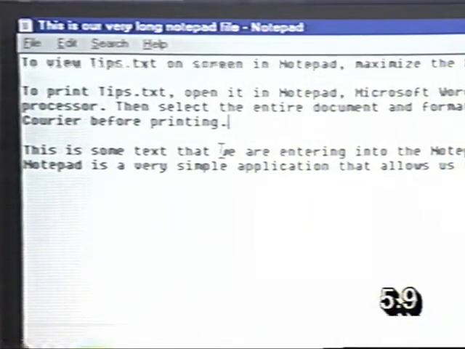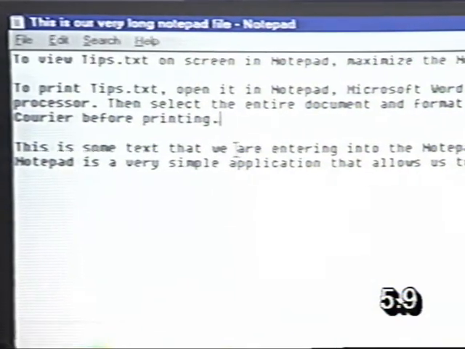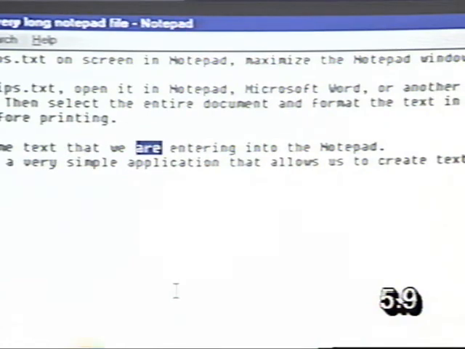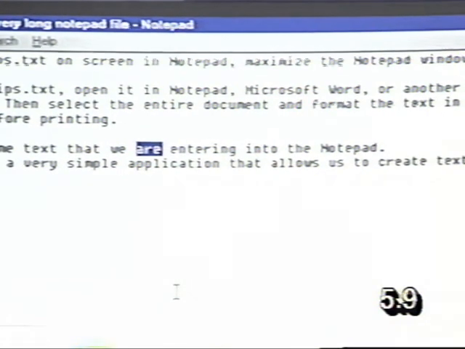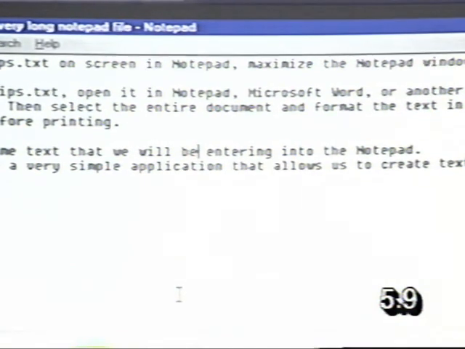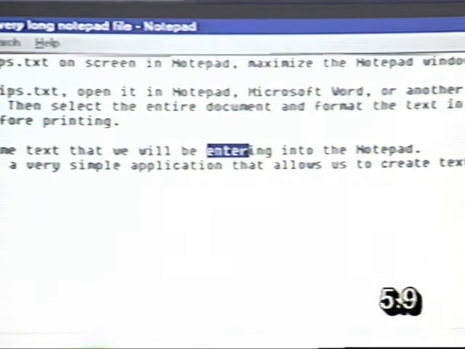Let's highlight the text that says R. So you click and drag to highlight that text. If you begin to type, you'll replace R with whatever you begin to type. I'm going to type in will be. Notice the moment I began to type, I replaced R with will be. So all you have to do is select the text that you want to replace and then begin to type.